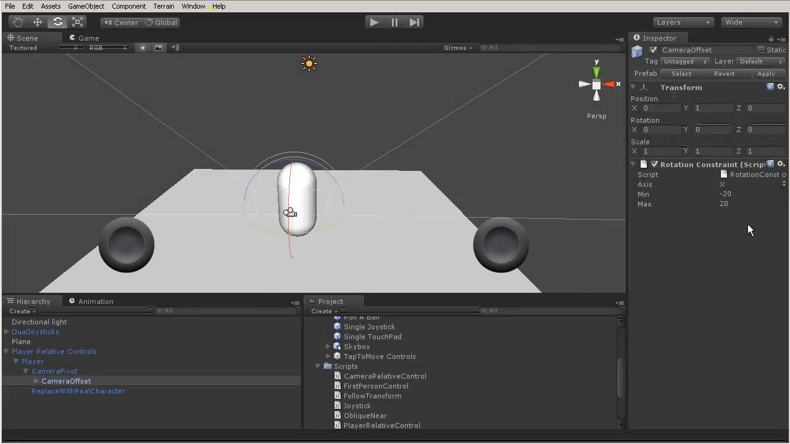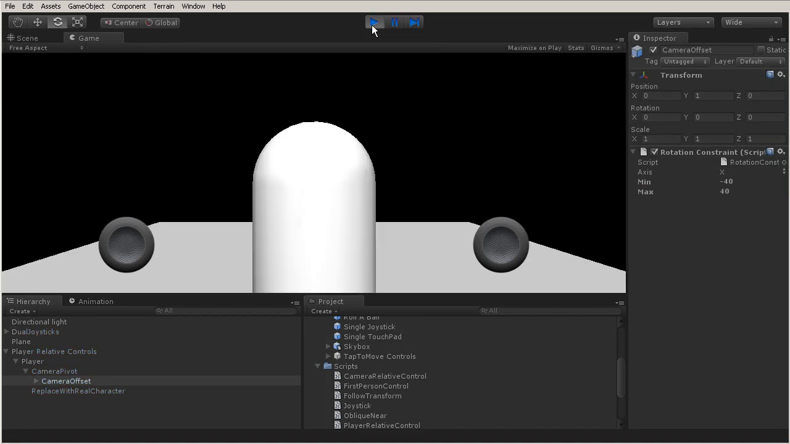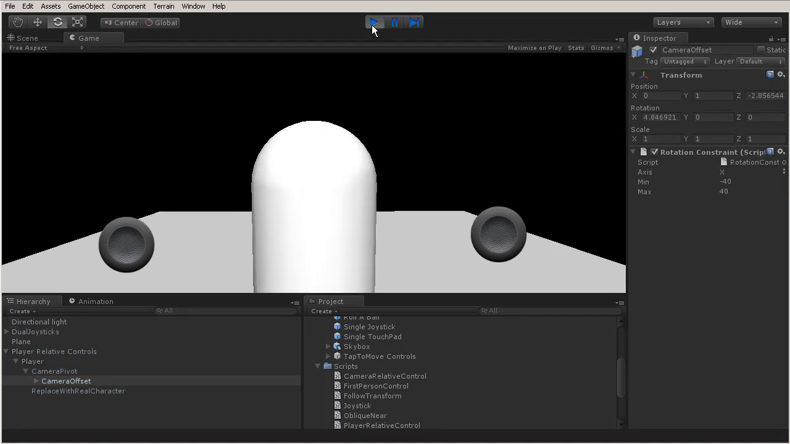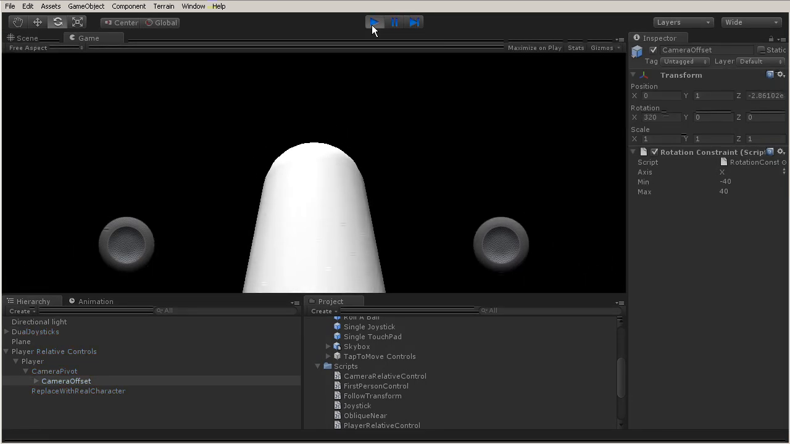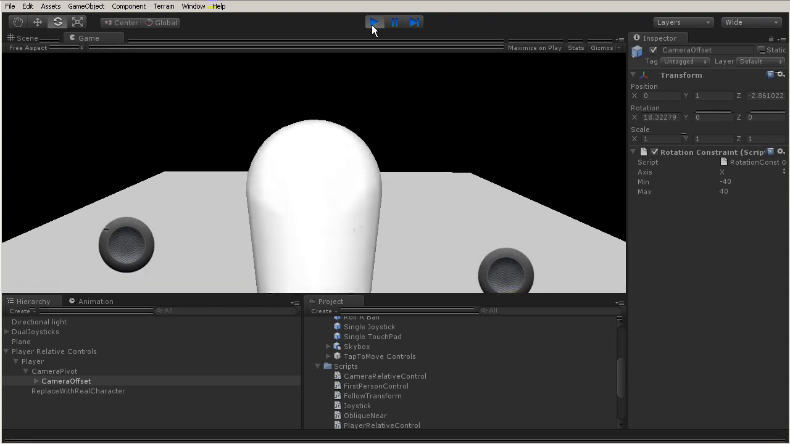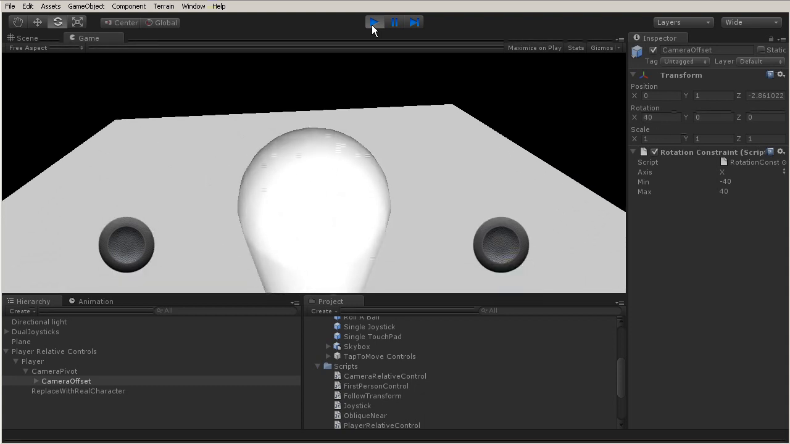And let's actually hit play and then change that, because if we do that in play mode, we're just doing some testing and it's not going to save those changes. Okay. So let's hit play now. And now if I move my look stick up, you can see that I can look much higher and I can move and look much lower now.